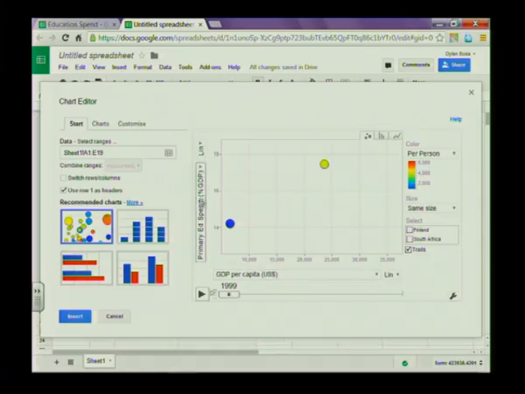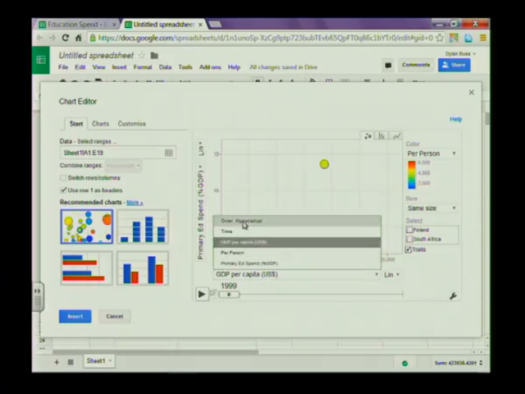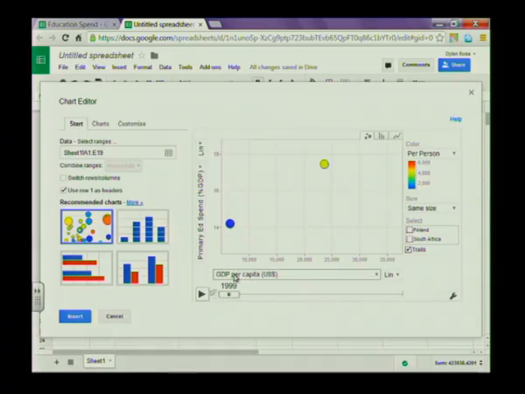Now, on the y-axis, Google has selected primary education spend, and on the x-axis, it has selected GDP per capita. But if I click on that, I can select any of the others that I've got in my data range. But I like GDP per capita on the x-axis and the percentage of GDP spent for primary education on the y. Now we've got some other options here.